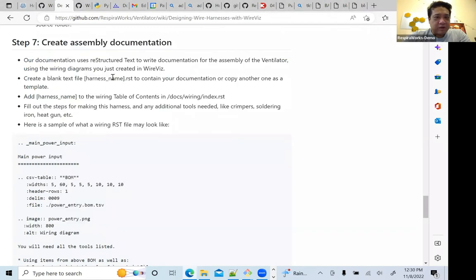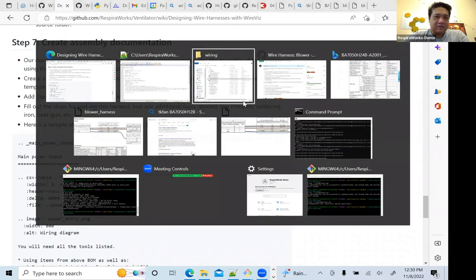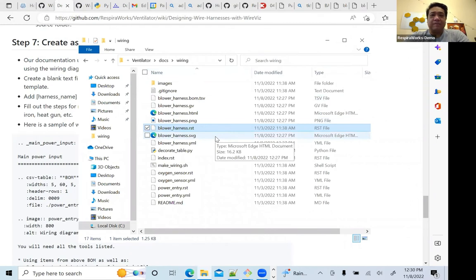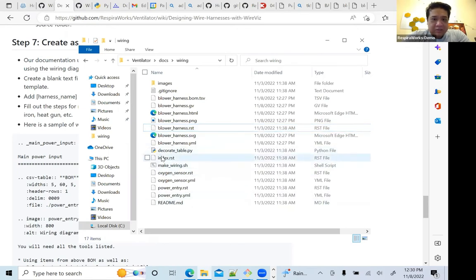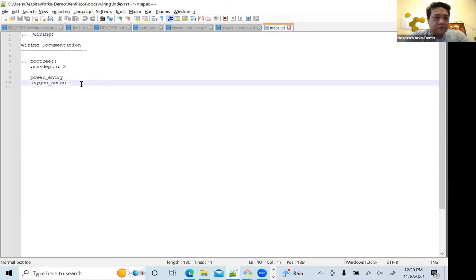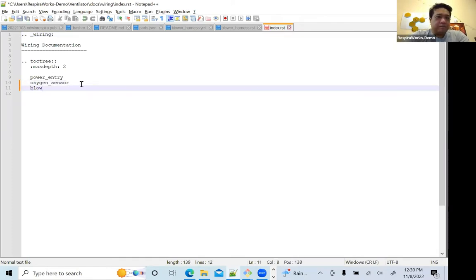Okay, so before we do that, we need to add ourselves to the index.rst table of contents. It's important to remember to do that, otherwise the documentation files won't link up on the web. So let's go to index.rst. We're going to edit that file, add the blower harness. And actually, I think in this case, I'm just going to make a quick change here. I think these are all harnesses, so harness is actually going to be redundant.